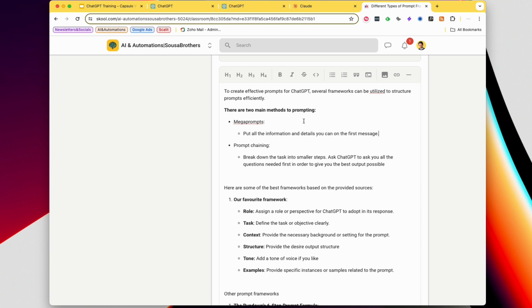There are different ways. A lot of people talk about different things in terms of prompting. Basically, a prompt is how you structure the message that you give to ChatGPT, the input, to get the best output. There are two main ways in our view: mega prompts and prompt chaining. We like to mix both of them, and I'll show you in a second in practice how that works.